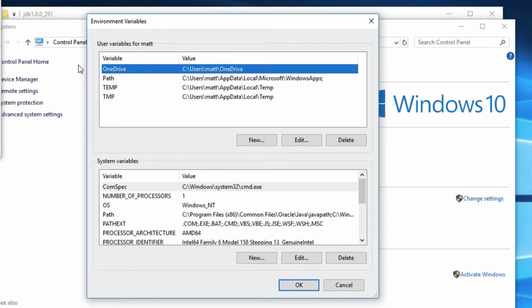We've got user variables, which are environment variables which are just specific for me when I log on to this machine. In other words, if I was sharing this machine with somebody else, they wouldn't see these environment variables, or rather the tools they were using wouldn't be able to see the environment variables that I set here to be personal to me.